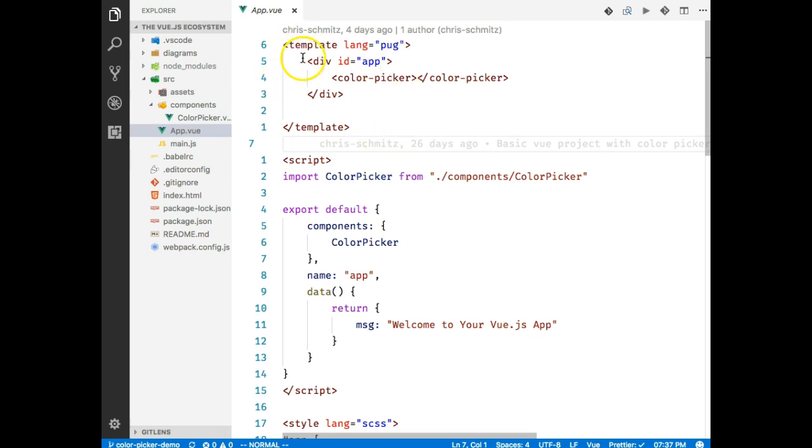We can look at this template and know that it's going to draw a div. It's going to replace our ID so that we can attach some styles to it and stuff. And then here's our first custom component that we're going to insert.